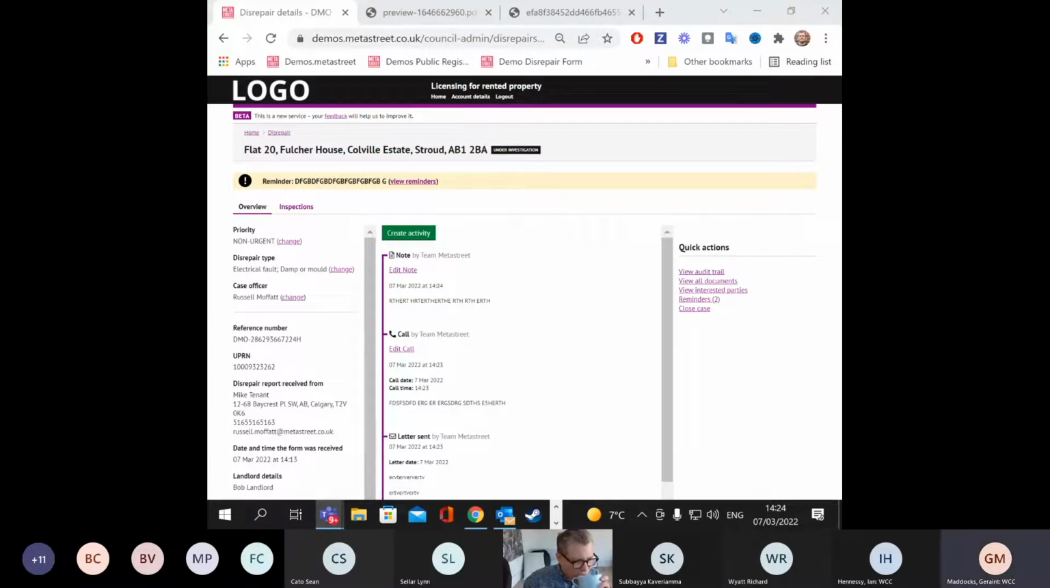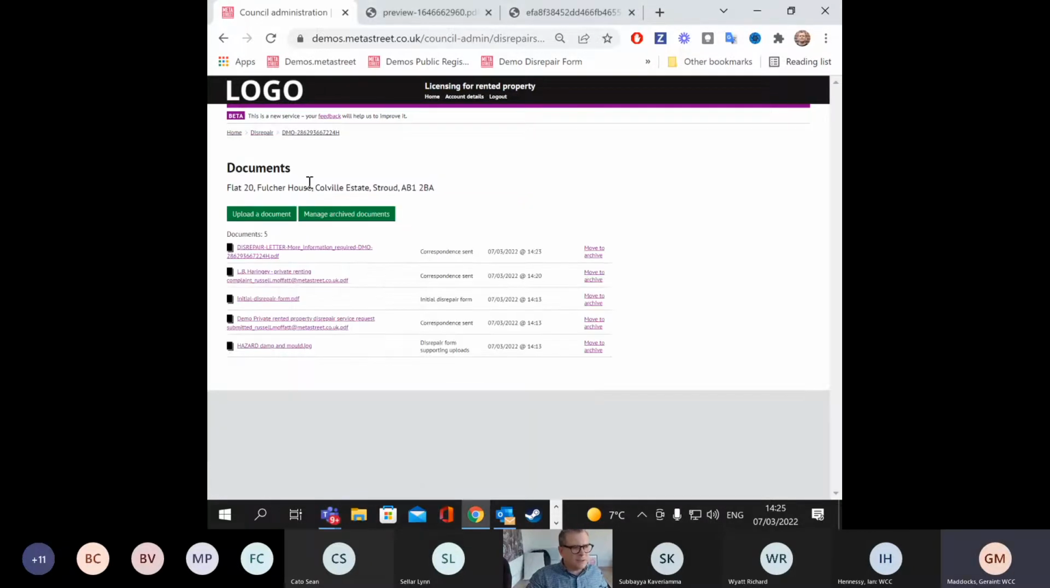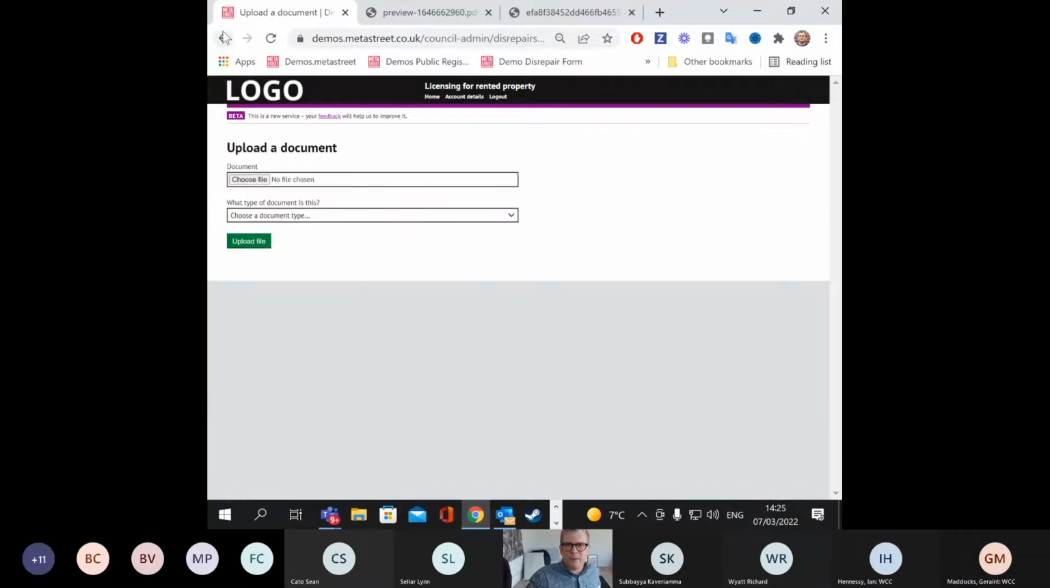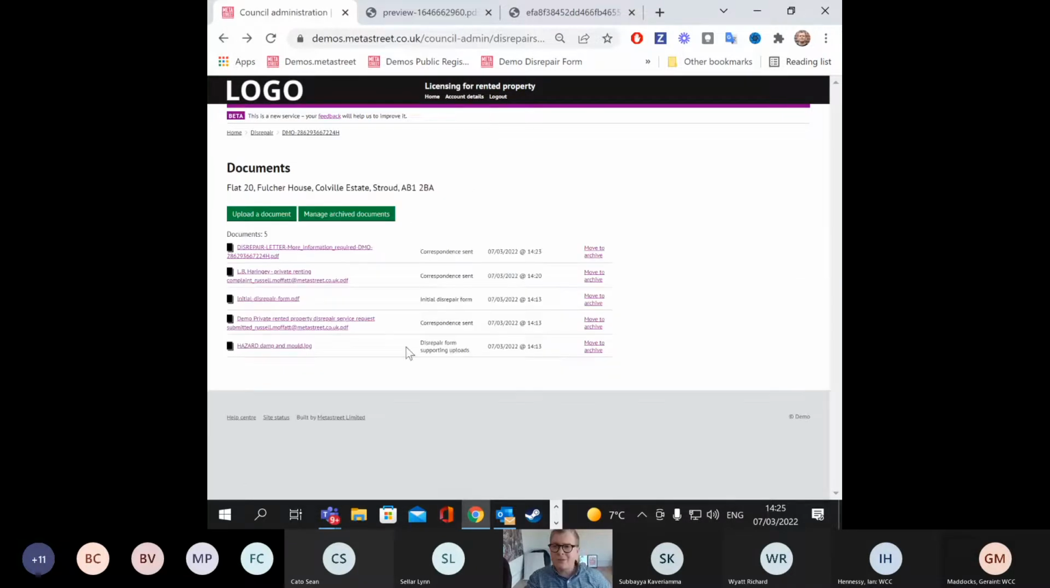But I guess at present, have you got a document store similar to licensing? So if you were to serve a notice now, you could upload that document to the case. 100%. This will be familiar with pretty much everyone. We can upload documents, whatever that might be, like you said, the statutory notices or other things. So we can use it in that way.